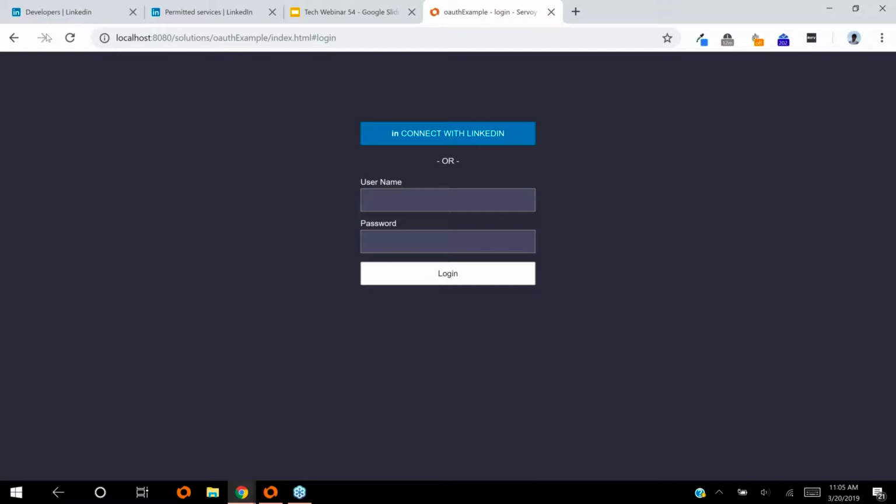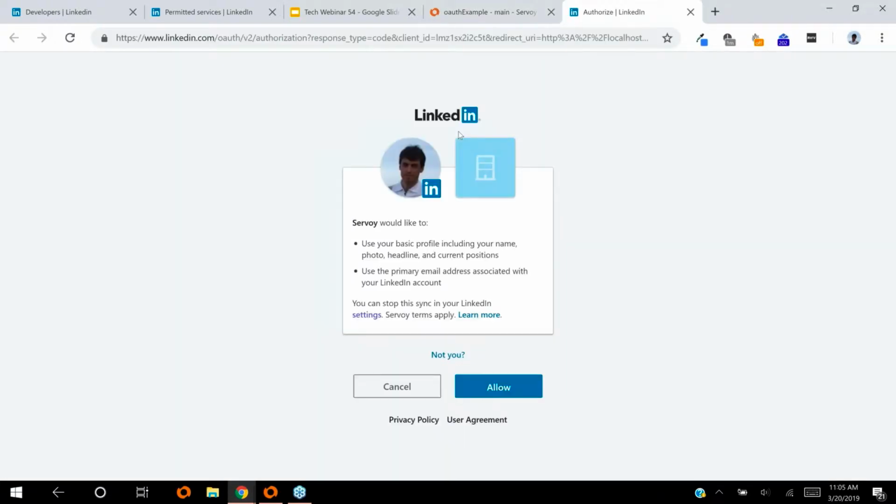So I've arrived at my generic application here. I can log in, or I can connect with LinkedIn. So I will click this button here. It's now passing control away from my application to the LinkedIn authorization page.